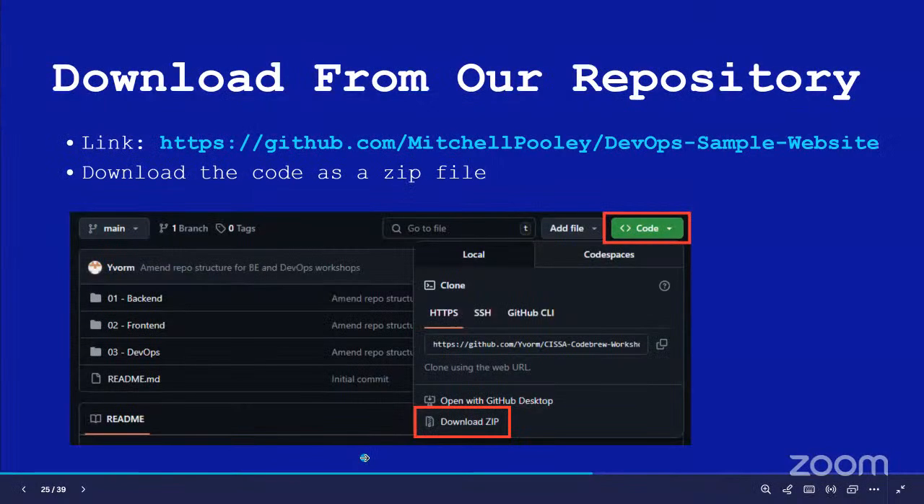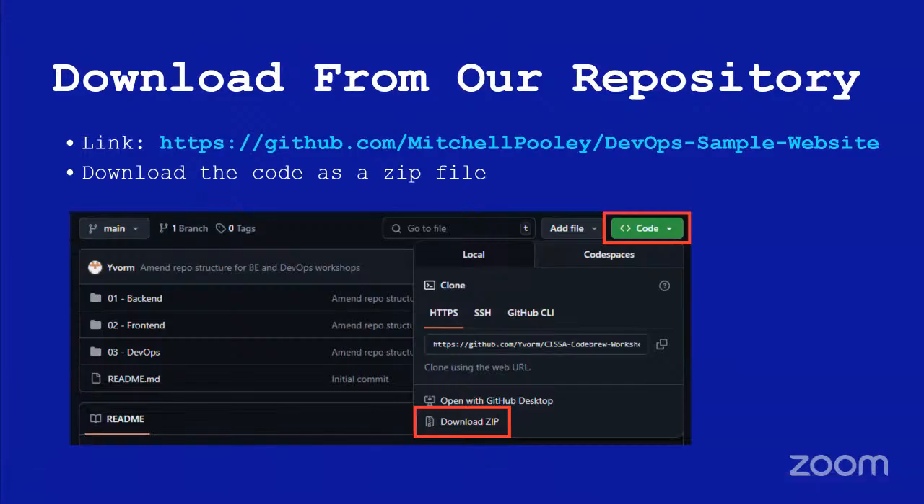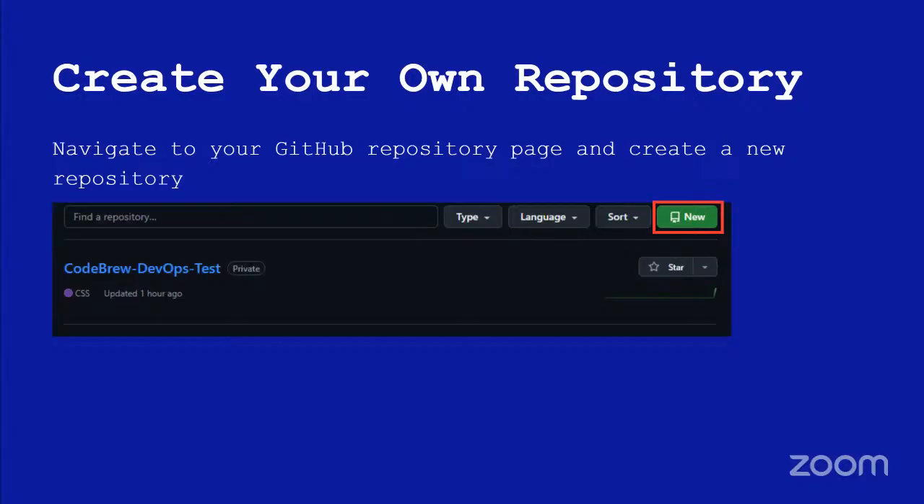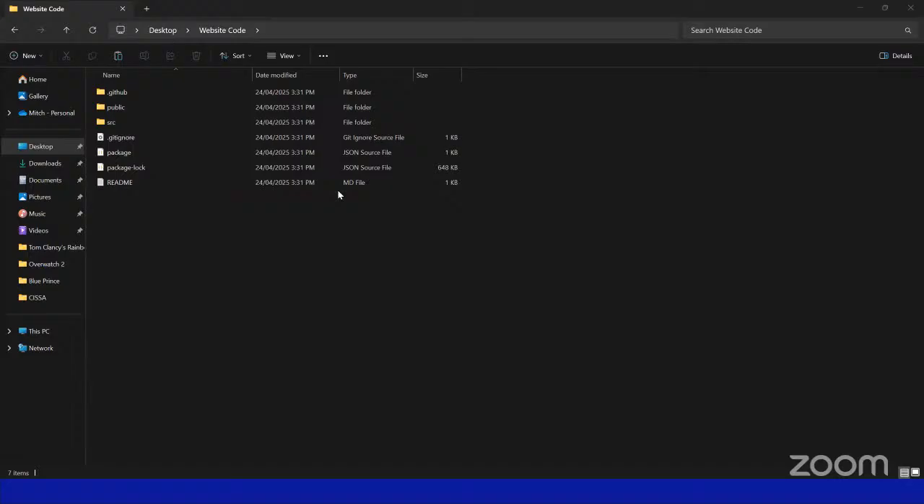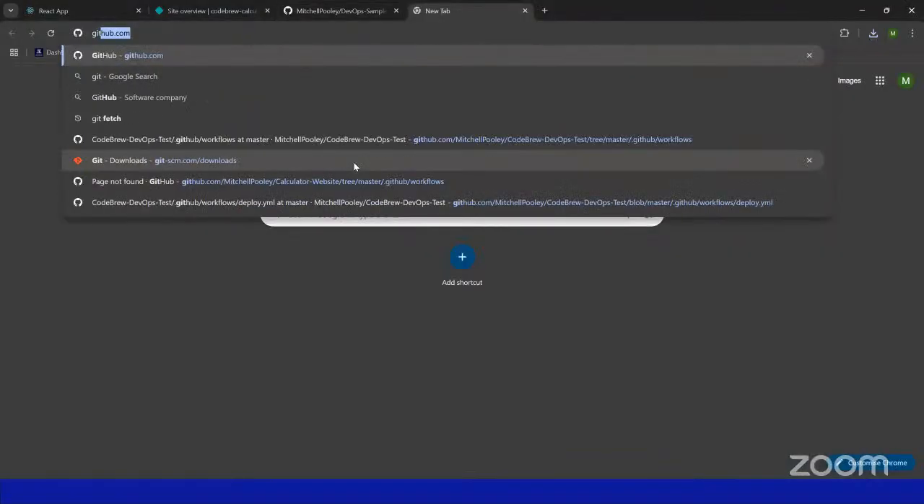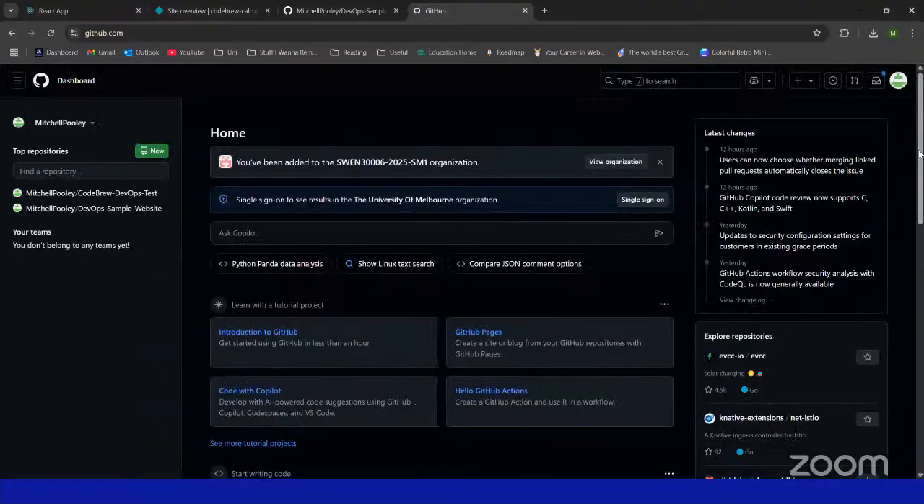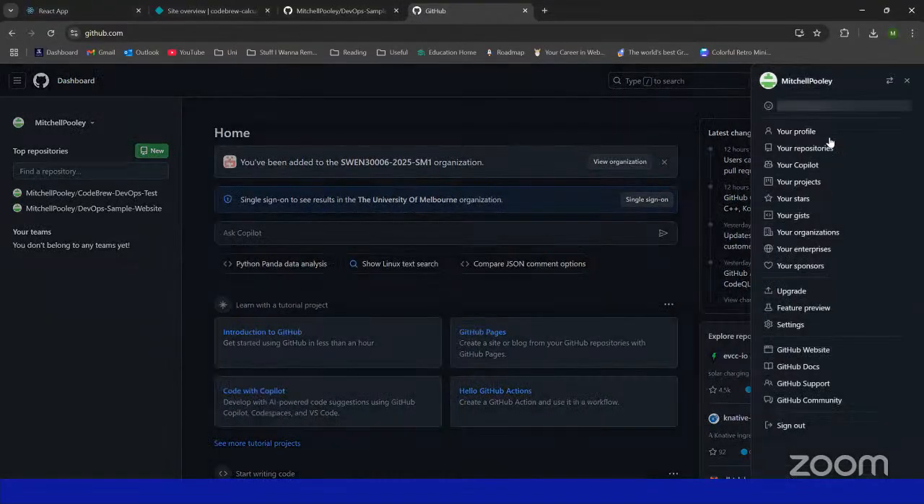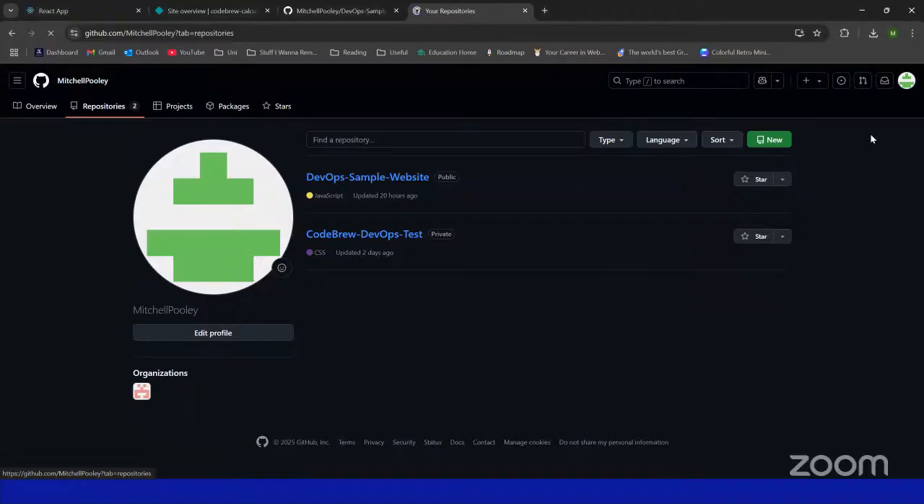Now, once you've downloaded from the repository, if you're following along, I hope you're keeping up. You want to create your own GitHub repository that you're going to launch from. So we're going to open up GitHub. If you don't have a GitHub account, you'll need to make one. Go to your repositories and just click here to create a new repository.